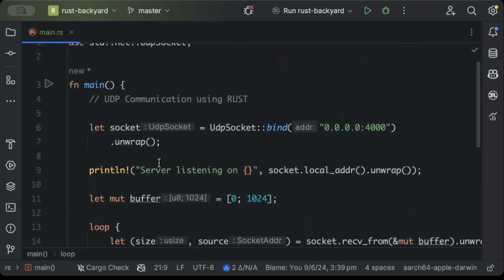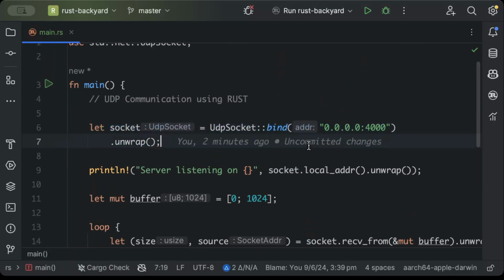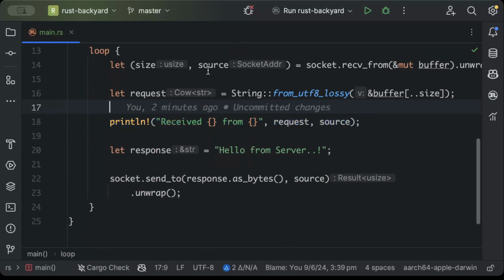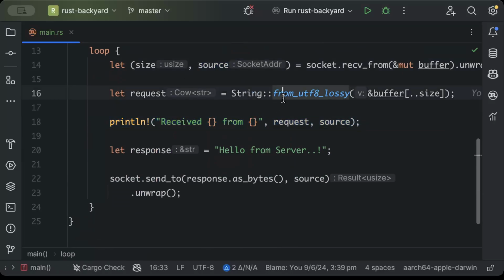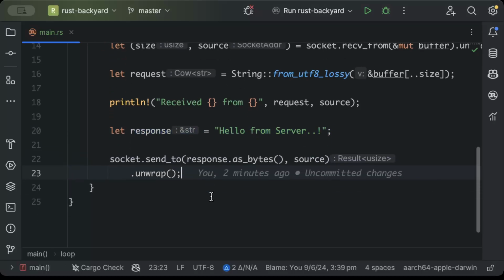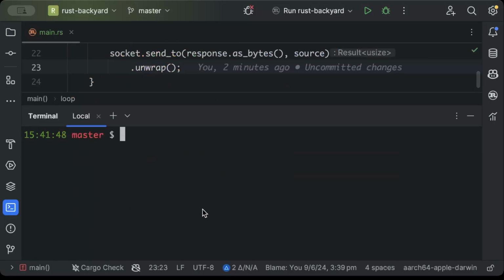Just to give a recap, we are exposing a port, which is 4000, and whatever we get there we just print it, and then to the source or the client which sent us some data, we are sending a response from the server as well. Now let's go ahead and test it. So open your terminal, and here we'll just do cargo run.